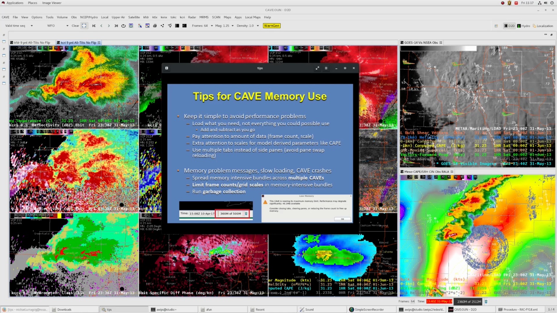Another thing to consider using is the multiple tabs instead of using the side panes. Again, when you swap the side panes, it reloads the data, and that isn't happening when you just click on the tabs itself. So if you do have memory problems, you can have this pop-up message, you can have slow loading, you can have CAVE crashes. When you get into that kind of behavior, you can do a few things. You can spread the memory-intensive bundles across multiple CAVEs, because again, each CAVE has 6 gig of memory, and if you have all your GOES data on one CAVE, and that thing is slow, you can split those up amongst multiple CAVEs, and since they've each reserved 6 gig, then that can spread the wealth and the performance across multiple CAVEs.